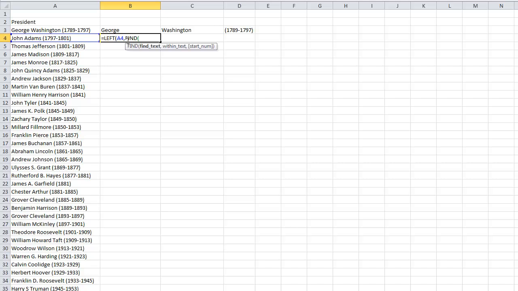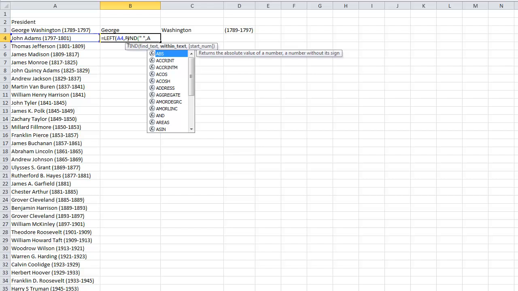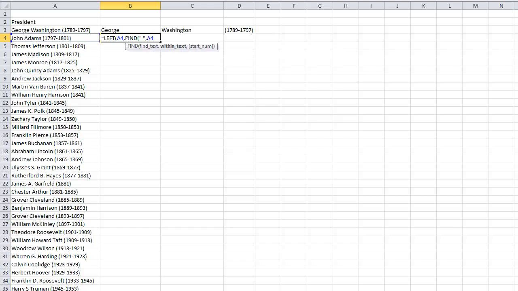You tell Excel to do that by opening up quotations, pressing the space bar for the space, close quotations, comma, the cell again in which you want to find that space, in this case A4, close parentheses. Now we want to make sure that we delete the space because it will be included in this calculation. So in this case you want to type -1 and then close parentheses. Once you've done that, you can hit enter, and there you have the word John.